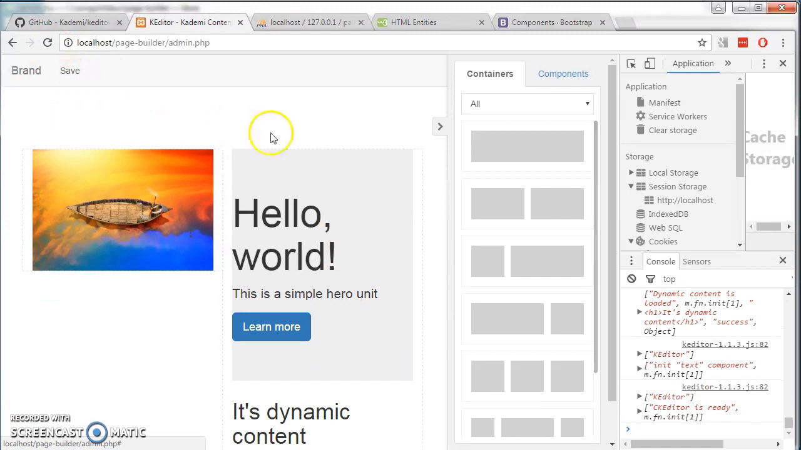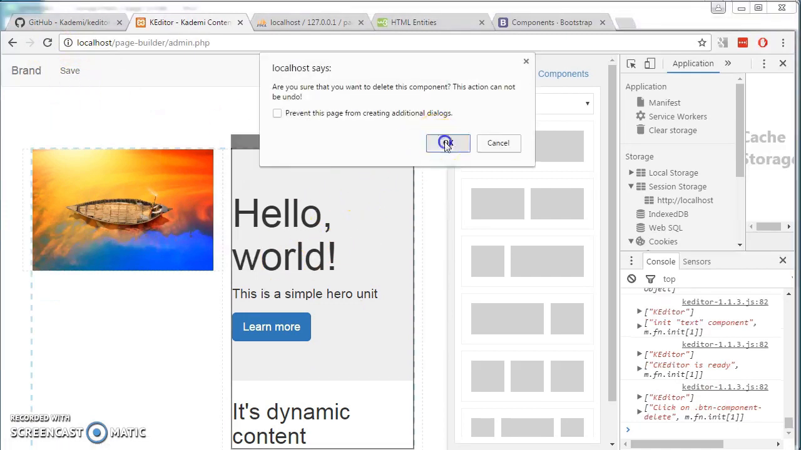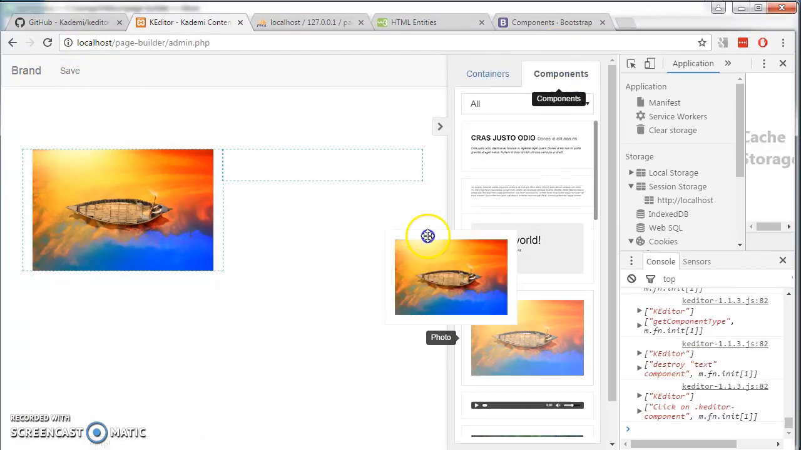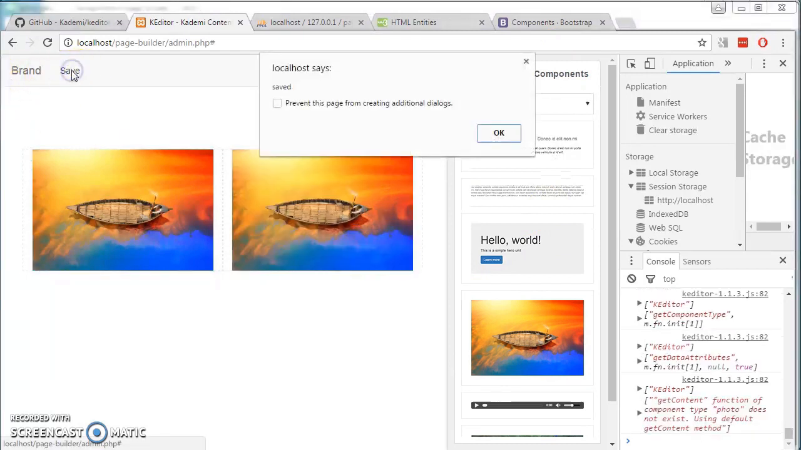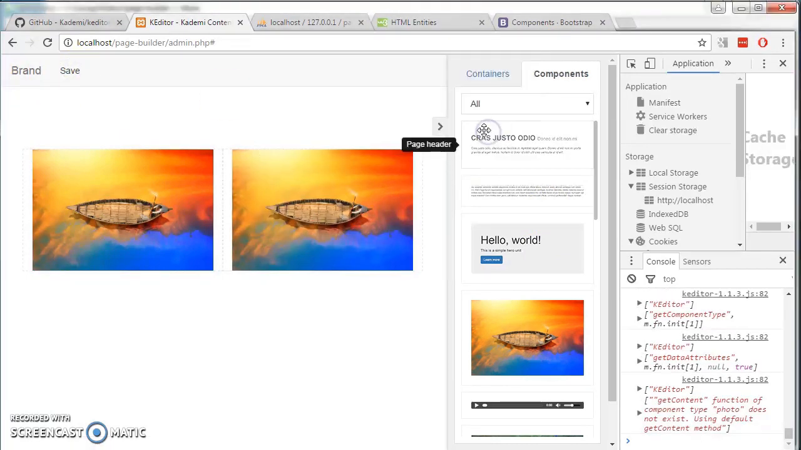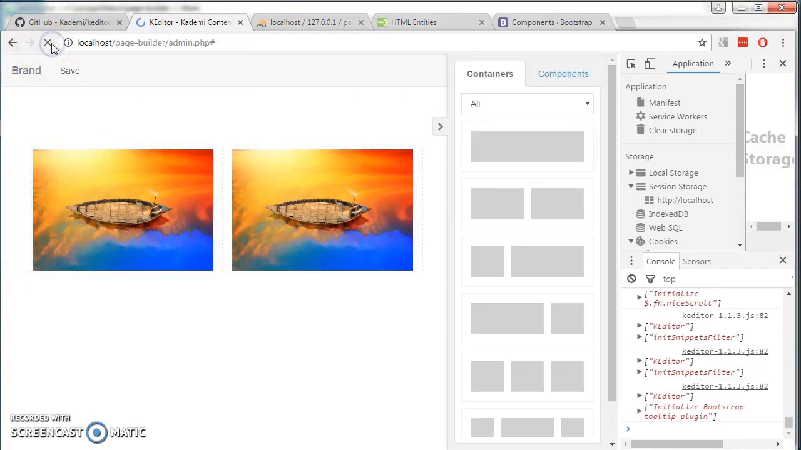Let's test it. Refresh. Say save. Maybe let me change something. I put in 2 pictures here. Then I click save. Saved. Okay. Refresh. Okay, it's preserved.